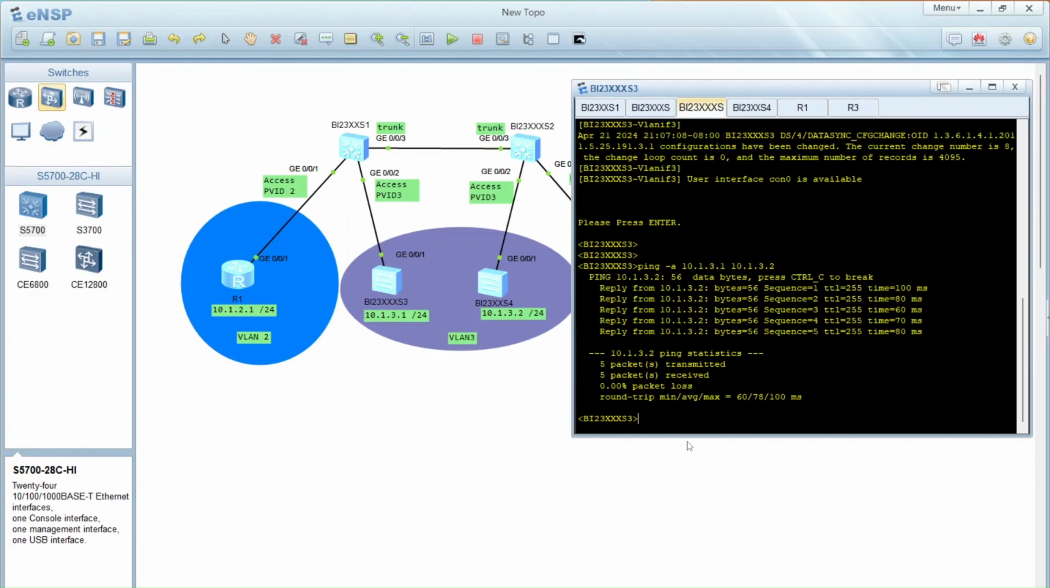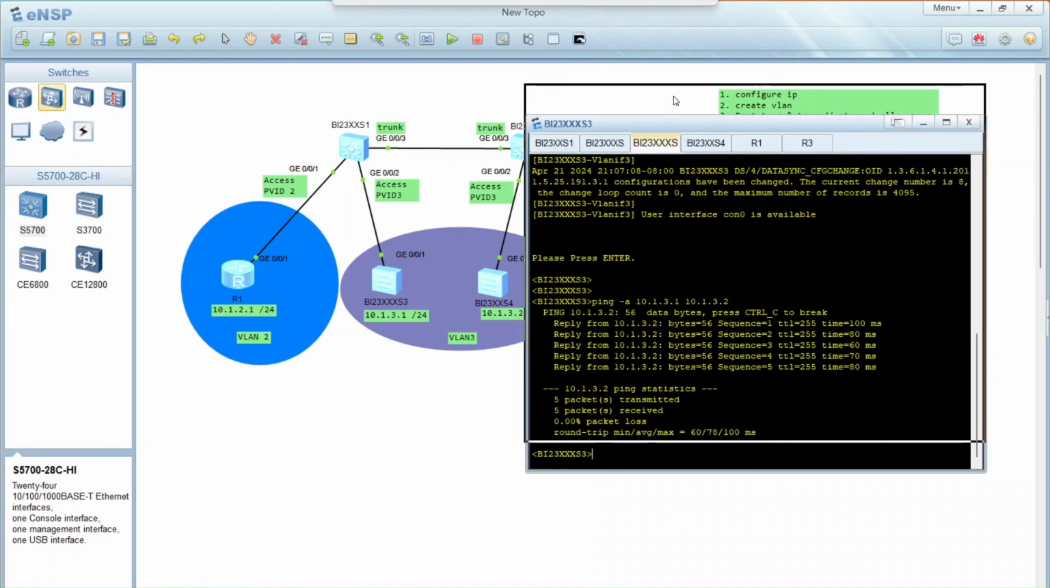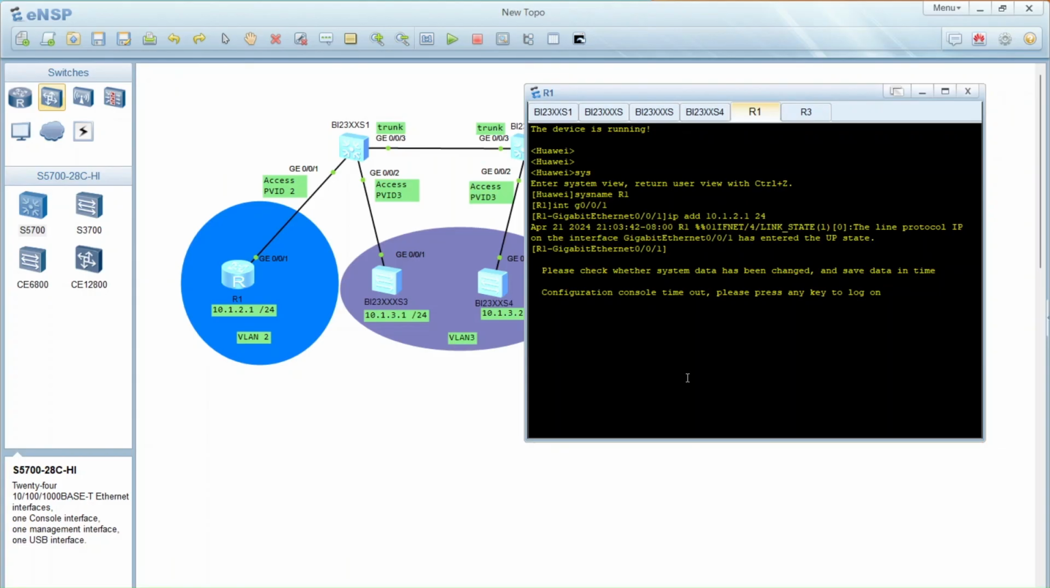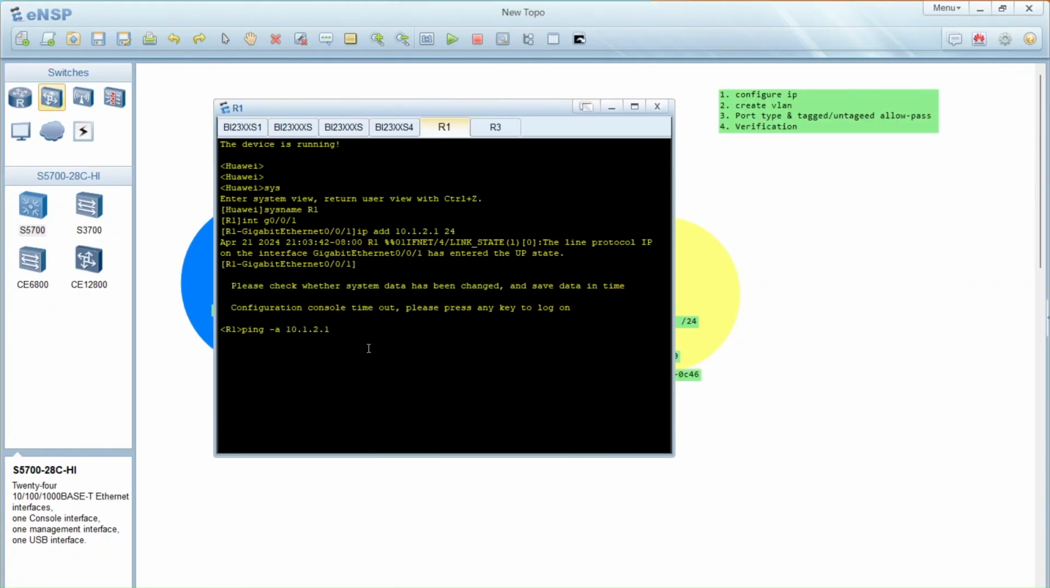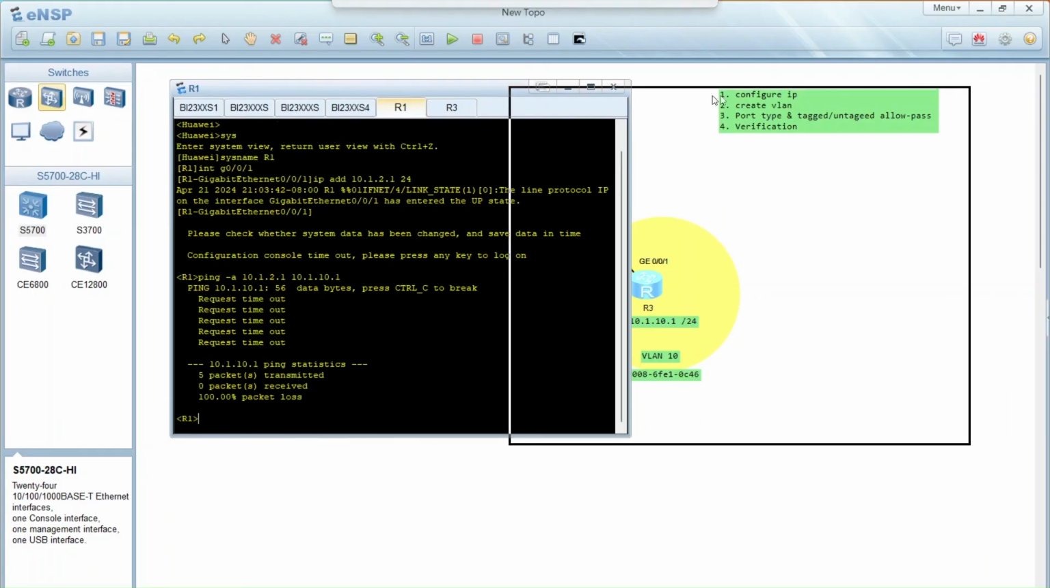But in case you ping from router 1 to router 10, because they belong to different VLANs, they should not be able to communicate with each other. So you can try to ping 10.1.2.1 to reach the other router, 10.1.10.1. You should not be able to reach it. If you can reach it, that means you did the configurations wrongly. Same, you can ping from your router 3 to your router 1.